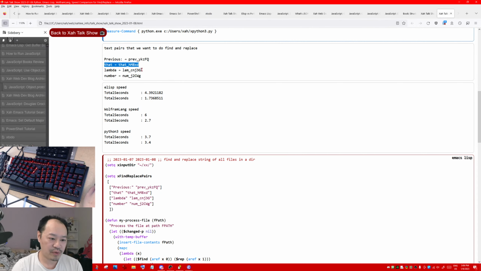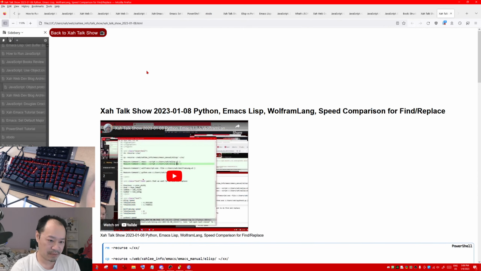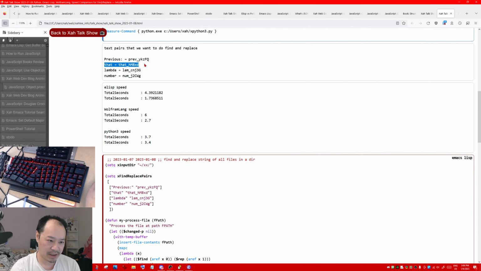So when we do this speed comparison, we try to eliminate the time to read from the disk or to write to the disk. That is why today we try to do one single huge file. So anyway, the speed from yesterday, very interesting result.